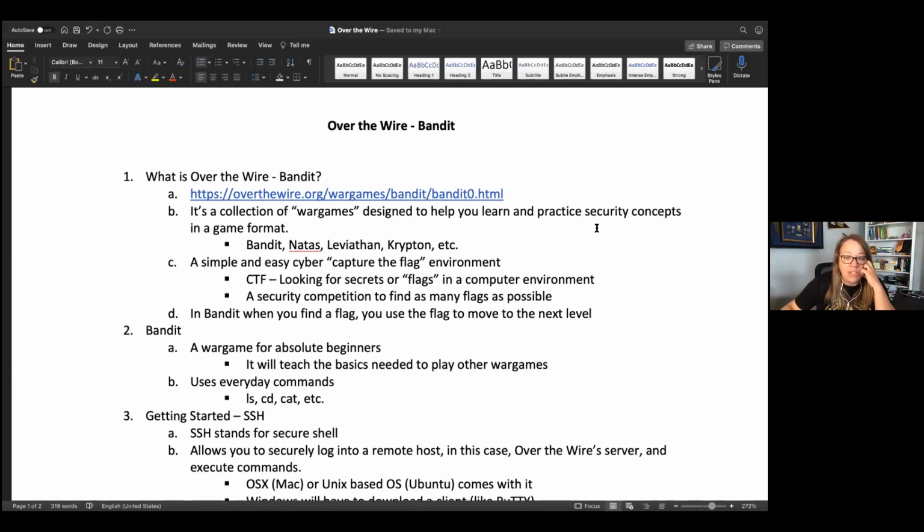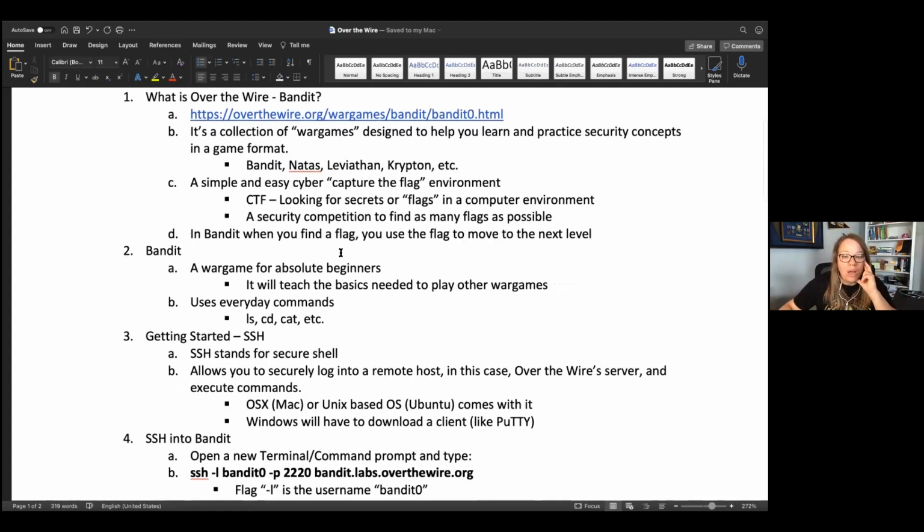It's just a collection of games to help you learn and practice security concepts. It's definitely geared more toward your cyber folks, but if you're a coder, this is something you really need to play with. It's a fun way to do it, because you need to expand your knowledge base a little bit out of your comfort zone. Basically you're looking for something, and when you find it, you get to move to the next level.